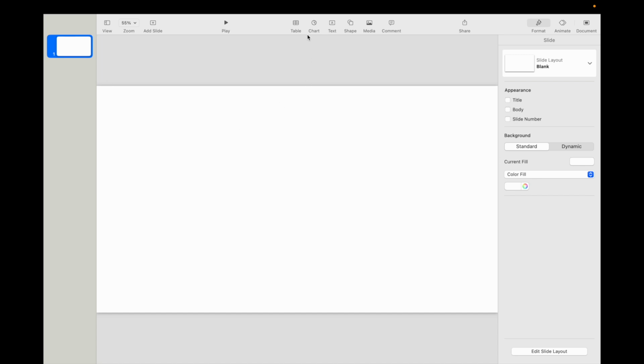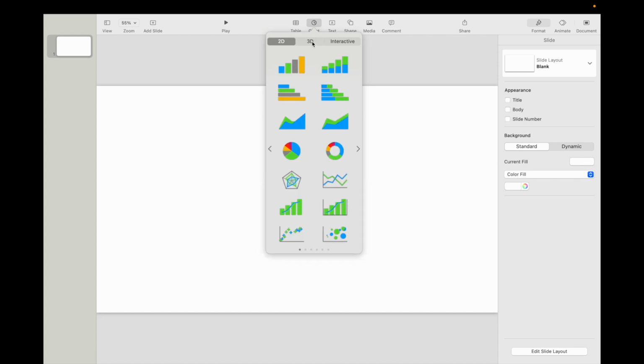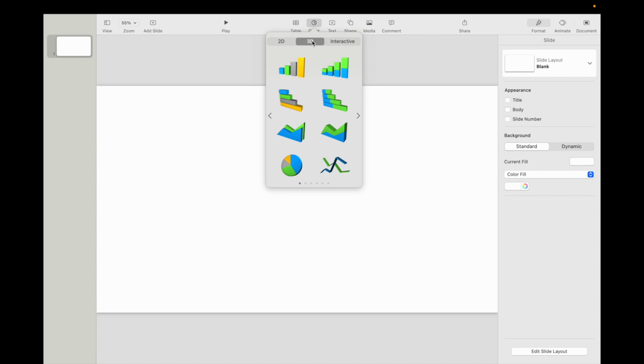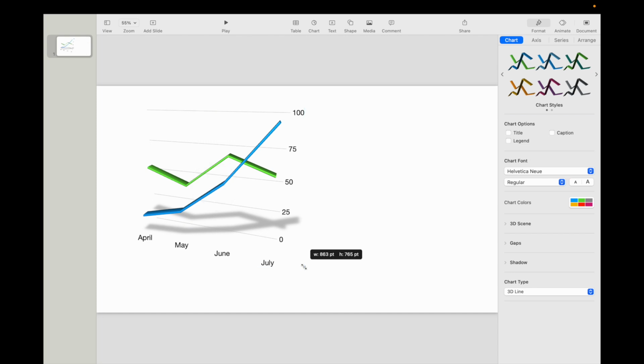Then go to the top, press on chart right here. Make sure that 3D is selected. So if 2D is selected just like this, just simply press on 3D. Then scroll down. If you're looking for a line chart, simply just scroll down to this bottom row to where there's these funky looking lines. Press on that. Now this is an example of a 3D line chart.